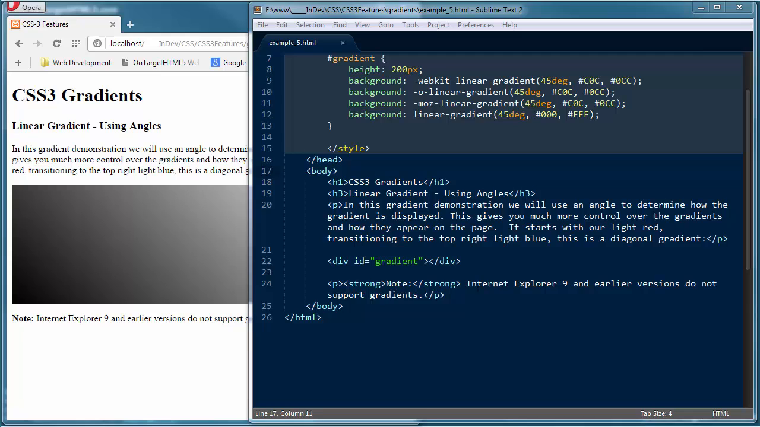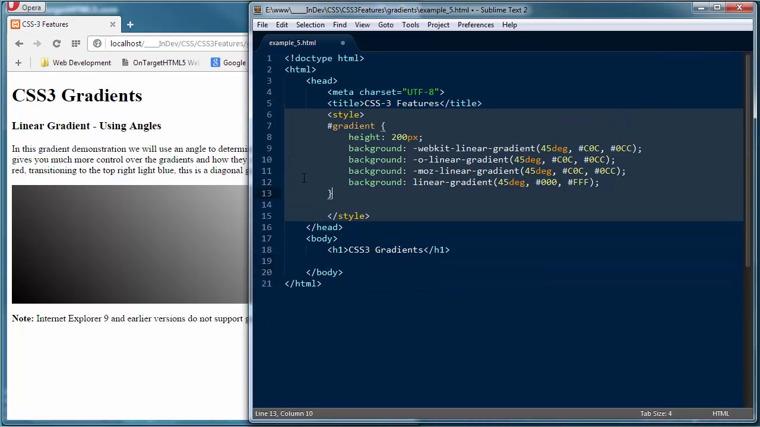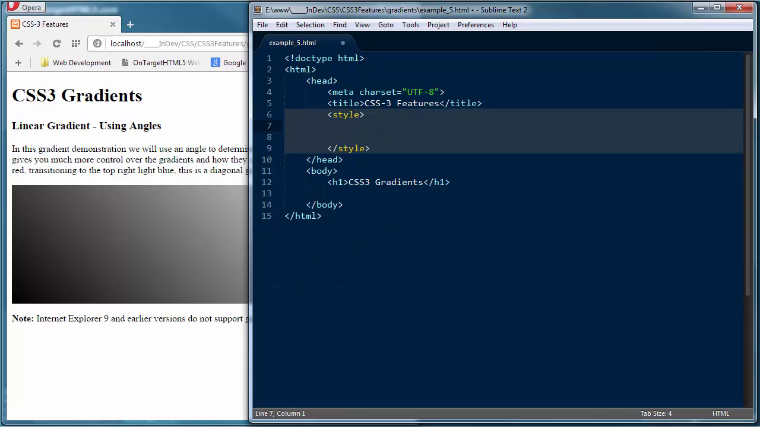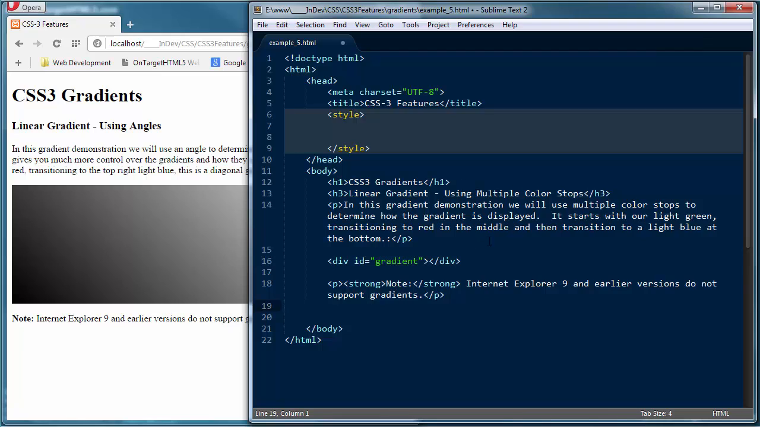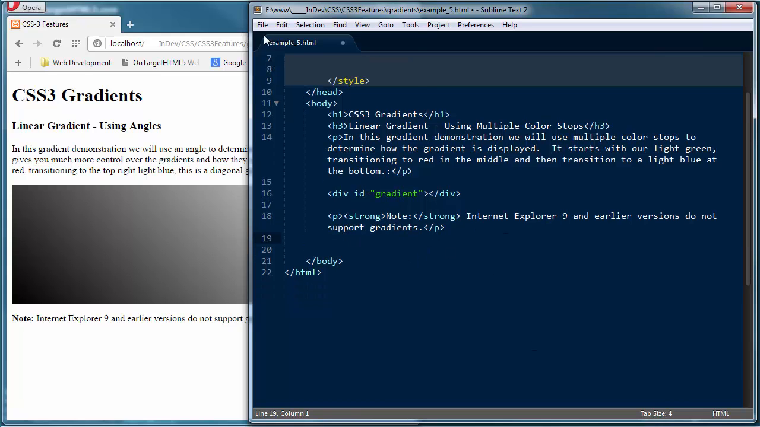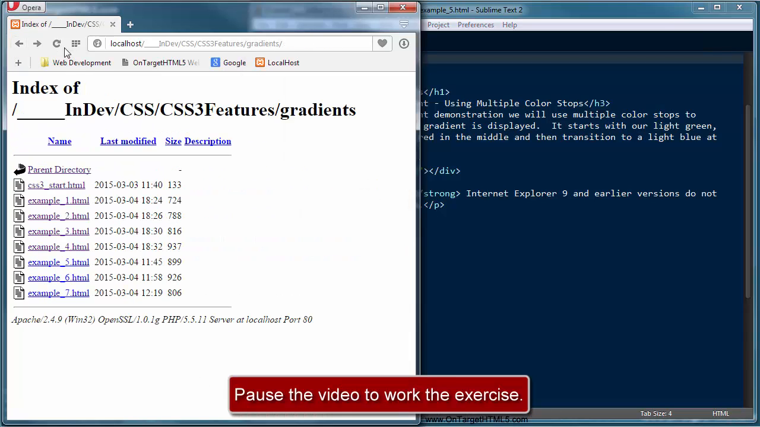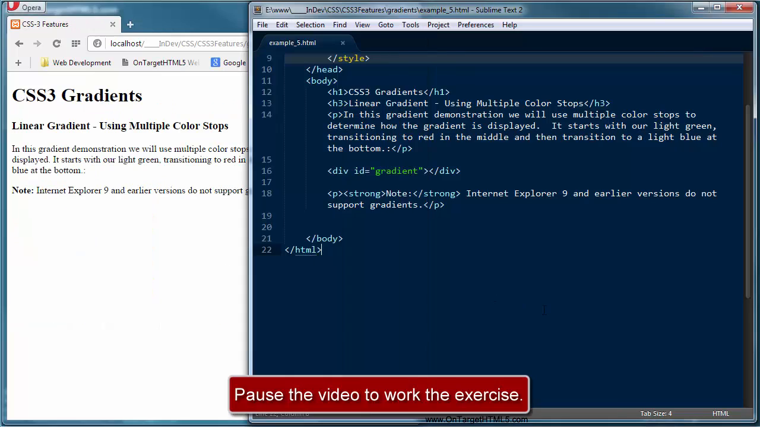Now what I want to do is let's go ahead and pull out our HTML code. I'm going to go ahead and pull out my styling because that's going to change. Let's go ahead and add this new multiple color stops HTML. Go ahead and paste this in. And again, all we're doing here is we're adding multiple color stops inside of our gradient. I'm going to go ahead and save the change. Good time to pause if you want to type that in. Then go back here, refresh. Let's go ahead and load up number 5.